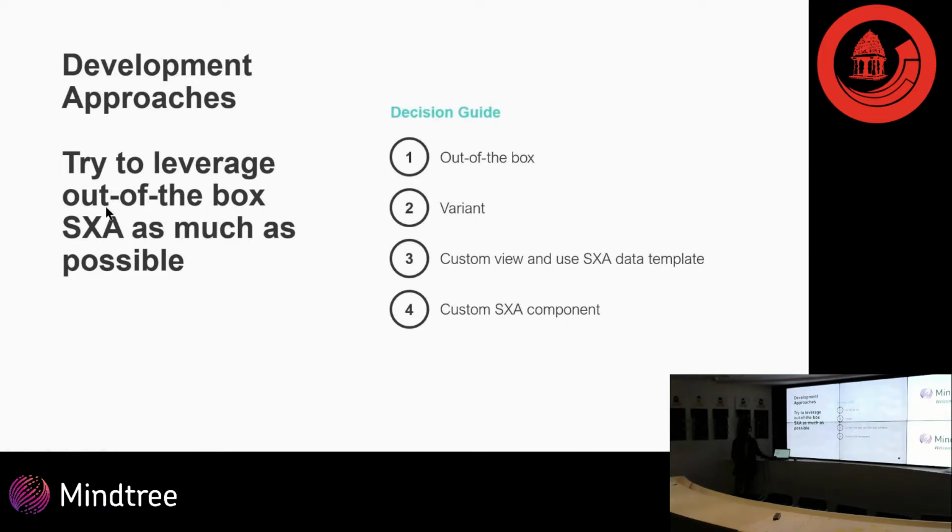So this is where the third point would be used. And if the requirement is such that it does not meet any of the top three, then we have to go with a custom SXA component. So it's kind of scratch development, but SXA has provided a list of steps that we need to follow to develop a custom SXA component. The only benefit of a custom SXA component is we can use everything that SXA provides. We can create a variant of that custom SXA component as well.